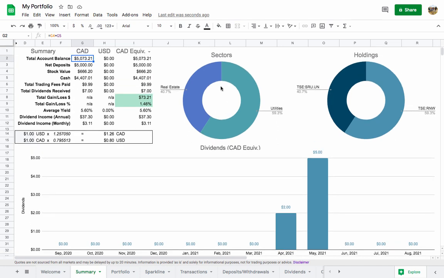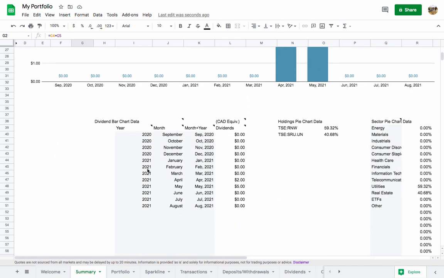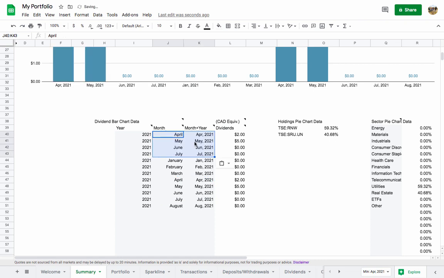But basically this sector pie chart, the holdings pie chart, and this dividend chart are all controlled by numbers that are just below down here. Notice that there are some blue cells here, and this is for the dividend bar chart data. So basically it's starting on September 2020 right here, and we want it to start on April 2021. So the best thing to do is just grab this, copy this, and paste it up here.